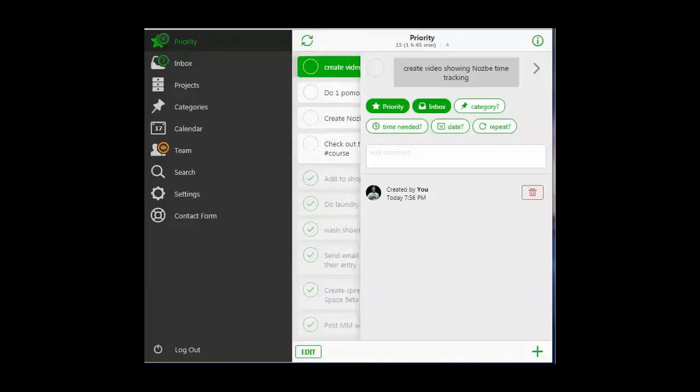So what I've done is just created a quick priority task, and it's called create a video showing Nozbe time tracking. All right, so easy enough. We've done that. It's in my inbox. I've labeled it as priority, which just means when you go to your priority tasks, you see that. It's also in the inbox. All right, and this is where you can do your time tracking.